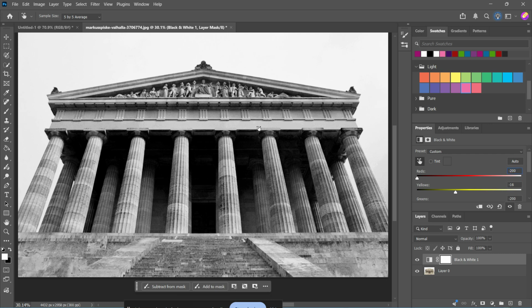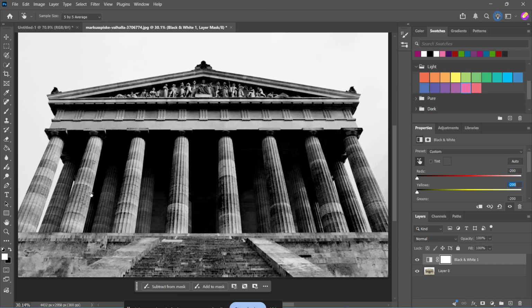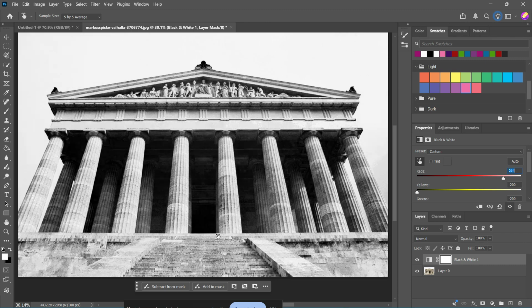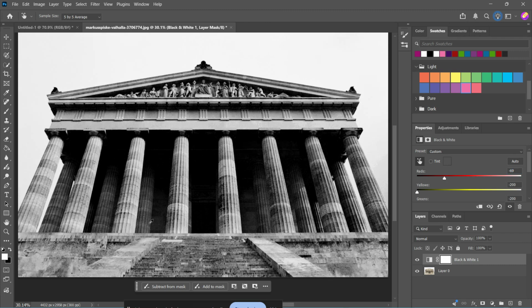Take a moment to experiment with the sliders. Small adjustments can make a big difference. Pull a slider left to darken that color in the black and white version, or move it right to brighten it. Watch the image update in real time so you can see what gives you the most balanced result. If you want a soft portrait look, you may want lighter skin tones and gentle contrast. If you want a moody landscape, you might darken blues and greens to create more depth.